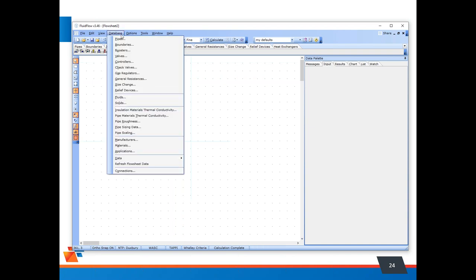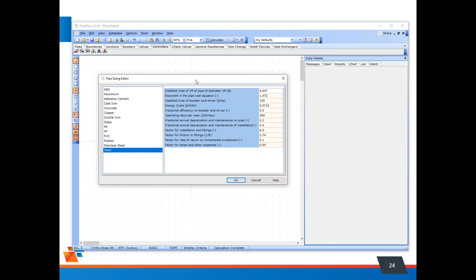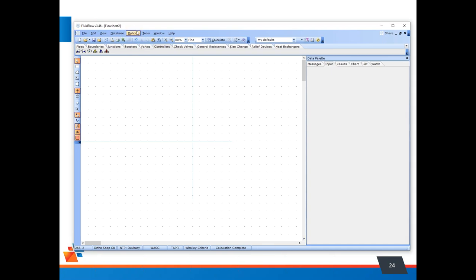So let me take a look at the pipe sizing data here. This is the window I was showing you earlier, where the parameters used in the economic size model for pipe sizing are entered. It's going to be needed to have a pretty accurate representation of these parameters, specifically in terms of energy costs and operating days per year and so on. Once these values are typed in properly, and these are again available out of the box, the minimum diameter from the general equation can be extracted.